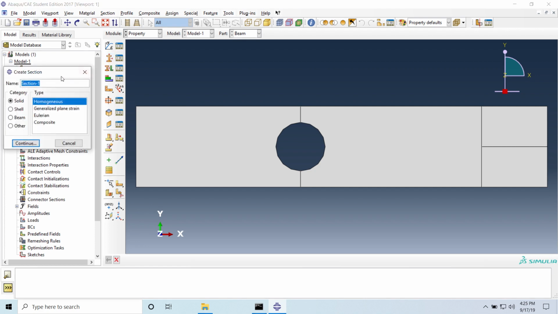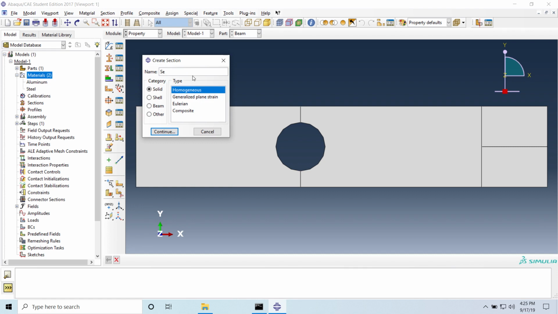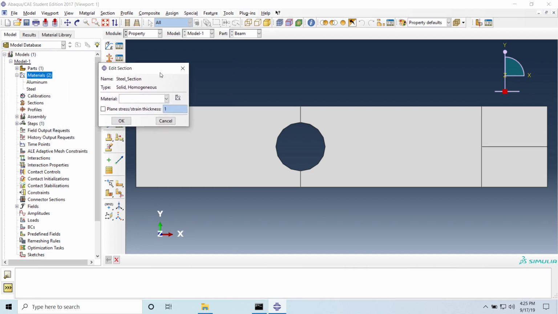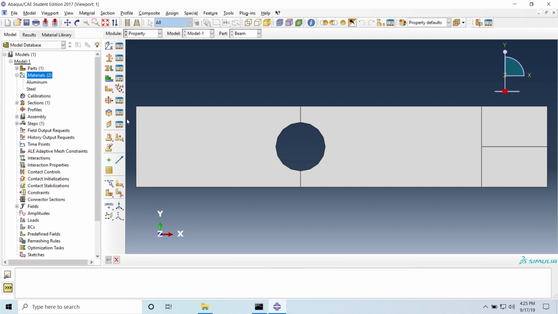So I'm going to create this section that is going to be called steel section. It's going to be homogeneous, and then it's going to ask me, what is the material associated with that section? I'm going to say that my material is the steel, and we are working under either plane strain or plane stress formulation. You can modify the thickness in here, but by default, it's assuming a 1 unit thickness. So we are going to leave that like that. So I created the section for the steel.